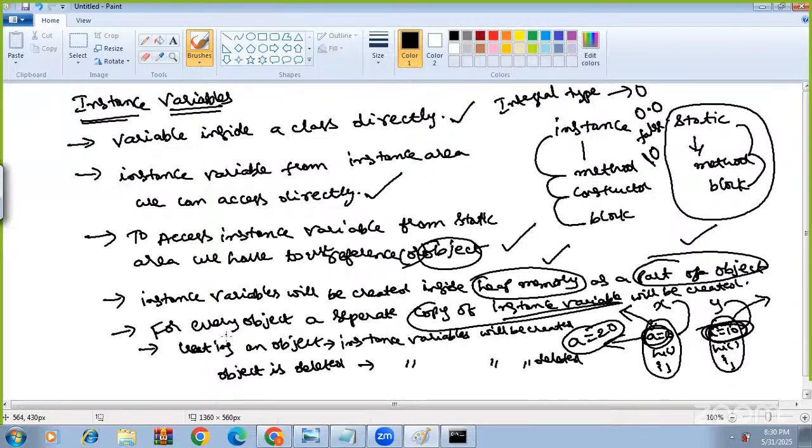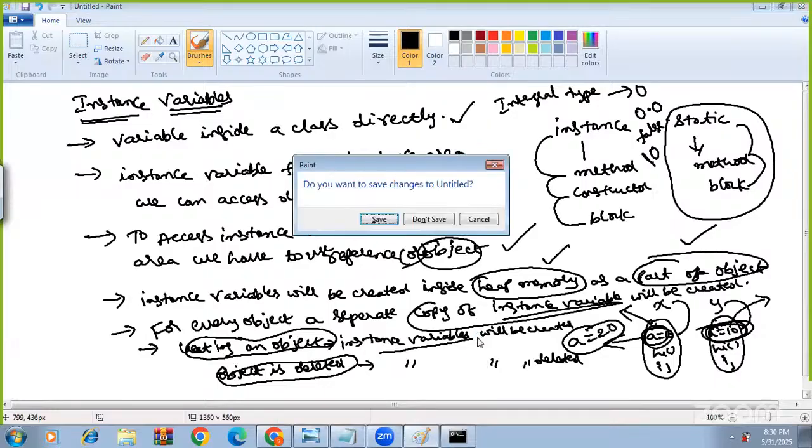The scope of an instance variable is the same as the object, because whenever an object is created, at that time your instance variable will be created as a part of the object. Whenever the object is deleted, automatically your instance variables are also deleted. So this is about instance variables. Whatever points we have discussed here, the same type of points will be seen in static variables also. Everything will be the same in content, but the place and some other points are going to be added. Let us see that.